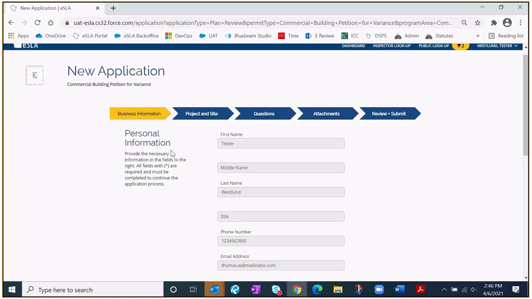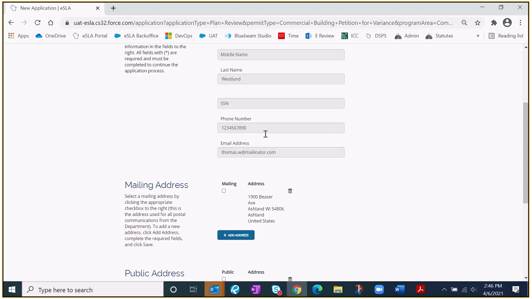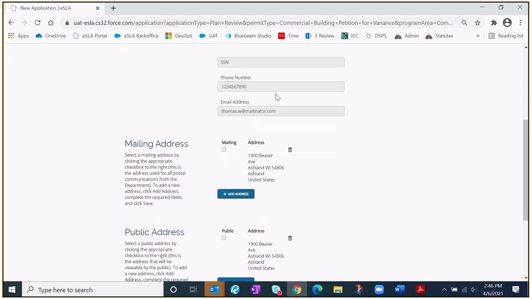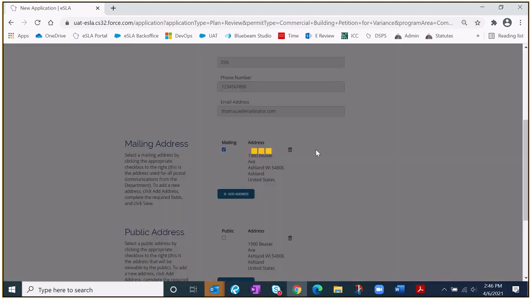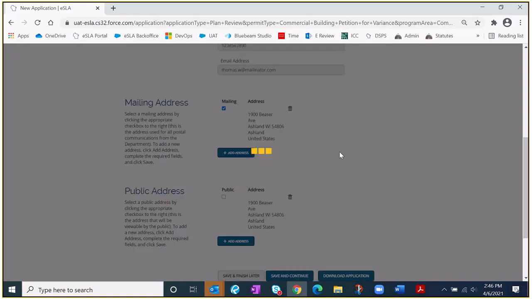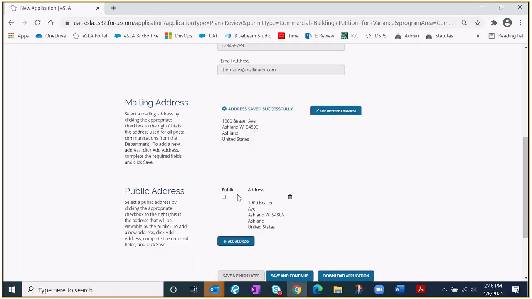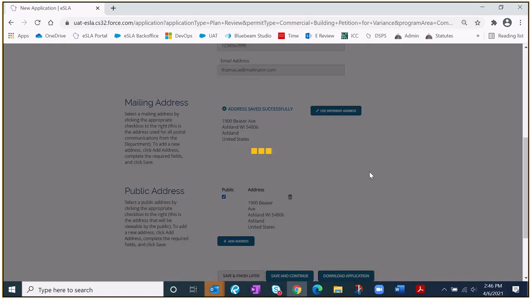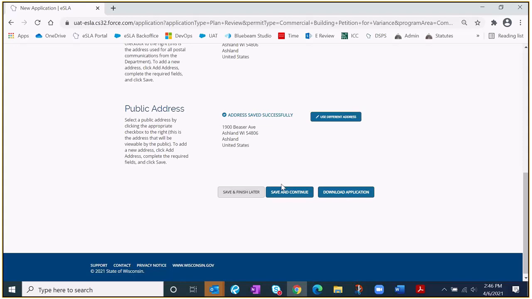We'll enter our business information, which for me is already populated. Confirm the mailing address. Confirm the public address. And save and continue.